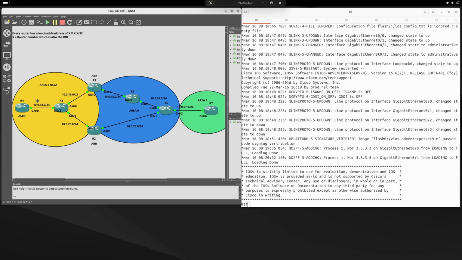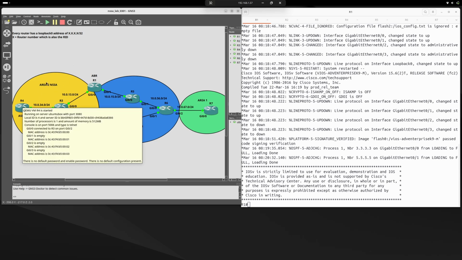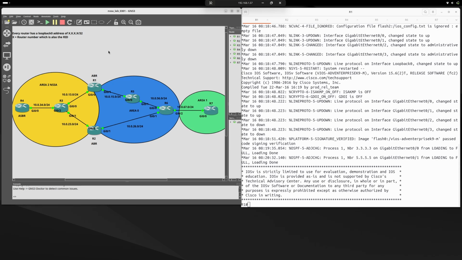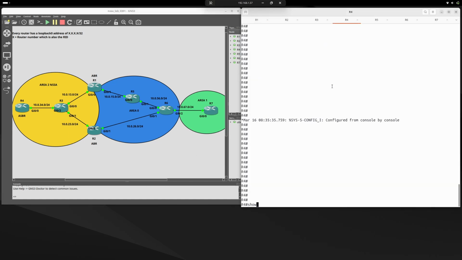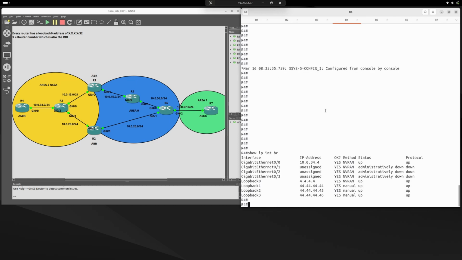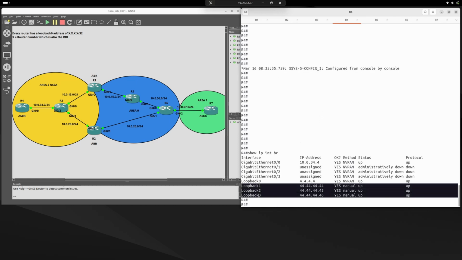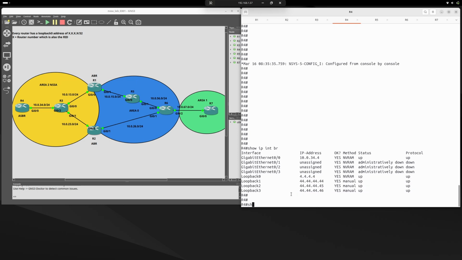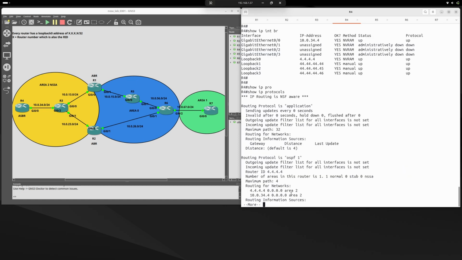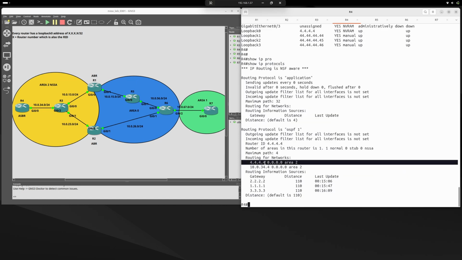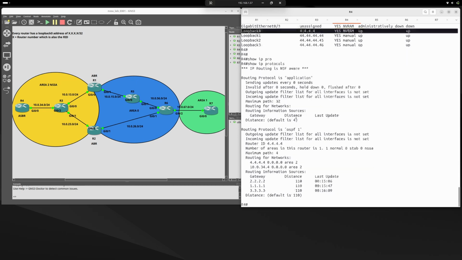So we are going to do redistribution on router 4 and advertise a few prefixes as external routes into OSPF. So let's do this first. On router 4, I have some prefixes on loopback 1, 2, and 3, which are not advertised into OSPF. To prove that, show IP protocols, only 4444, which is loopback 0, is advertised with OSPF. So let's redistribute these routes.